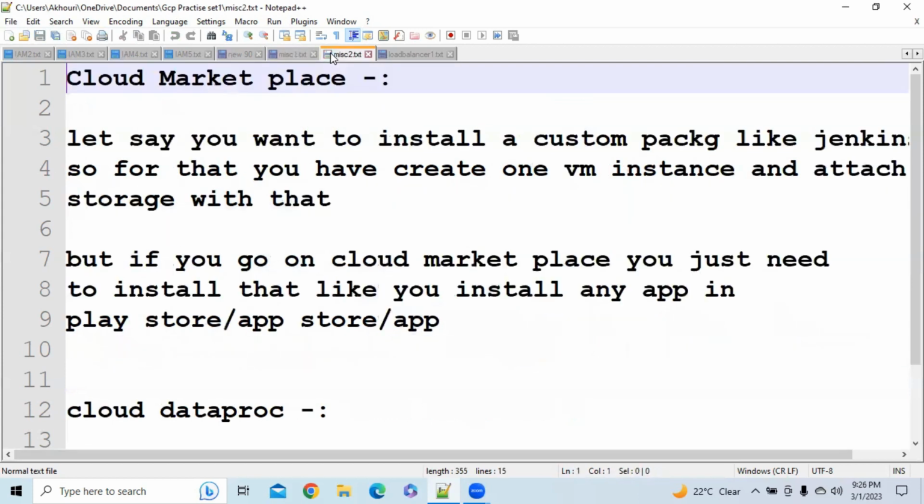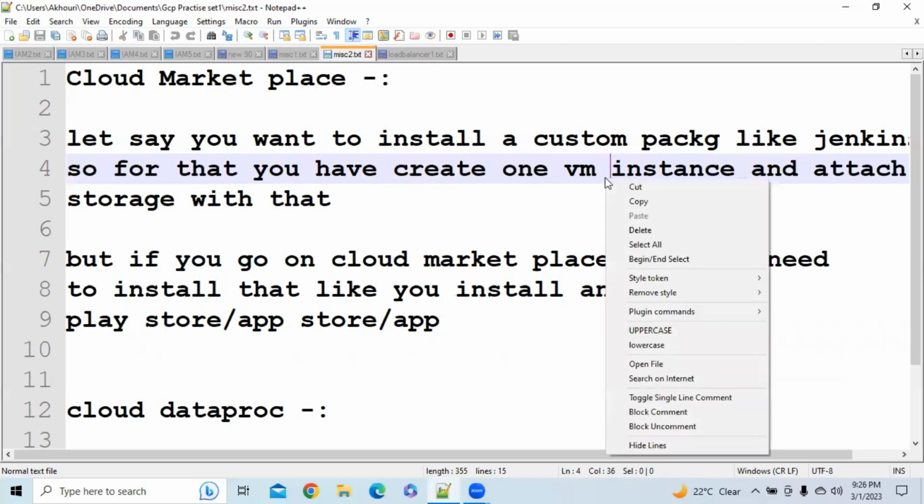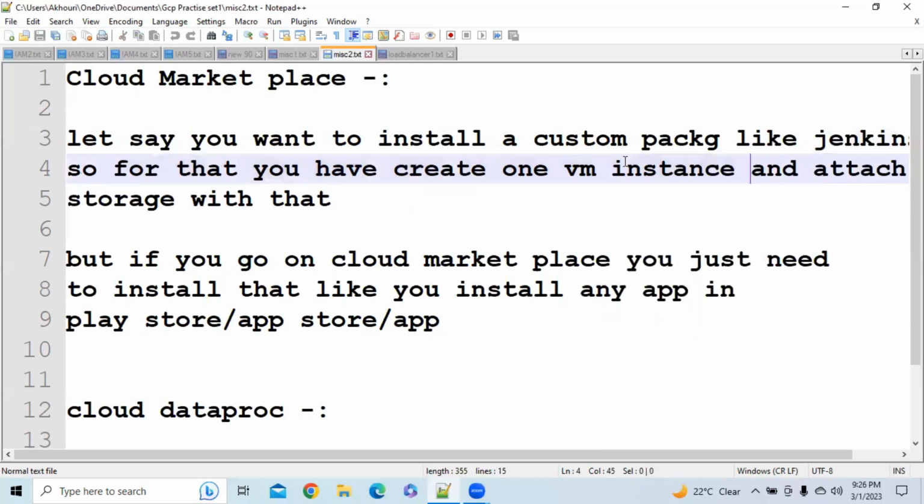Let's move ahead to the next topic, that is Cloud Marketplace. Let's say you want to install custom software, for example a package of Jenkins. If you are going to do this manually, then you have to create one VM instance, create a storage class, and attach the network type. But Google is saying that you don't need to do all of these things.